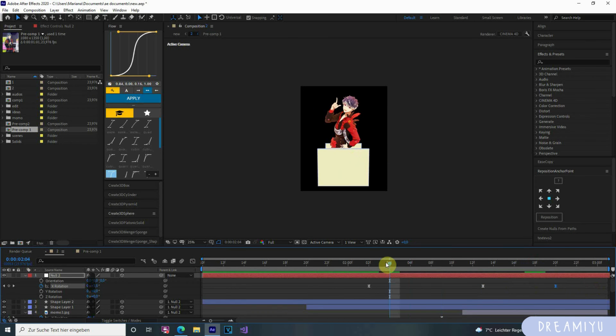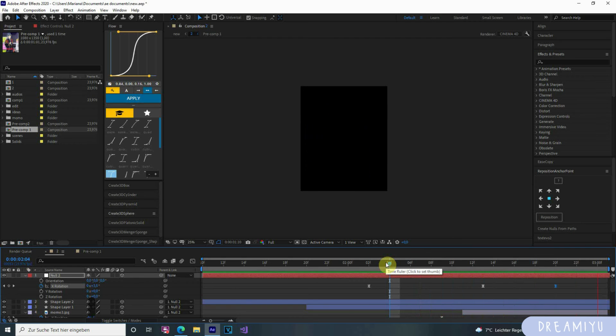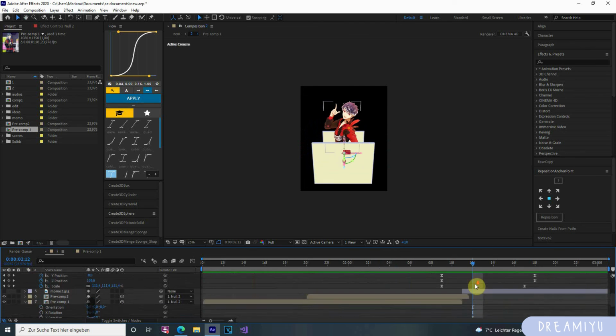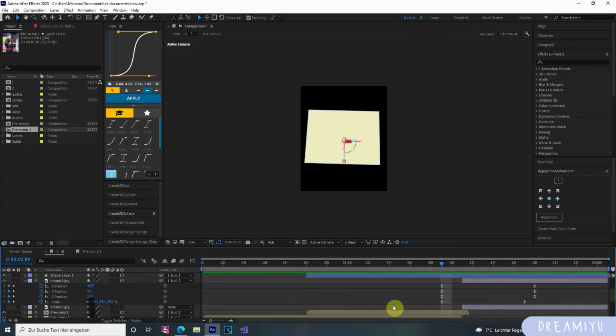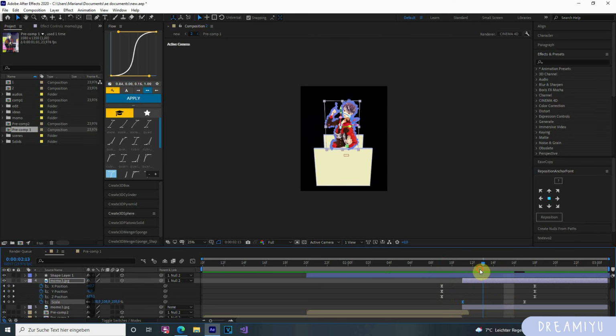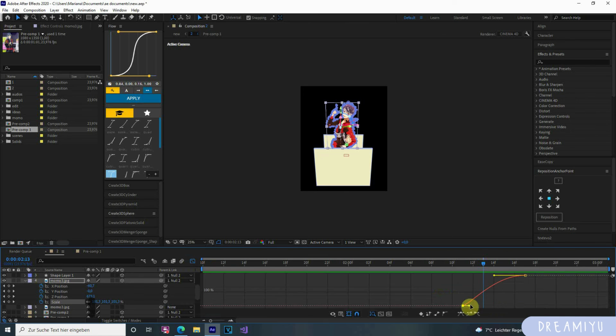I'm going to make the whole rotation a little faster. And I think I will make some changes to the scale so that it changes a little more or something like that. And let's have it change the most in the beginning.